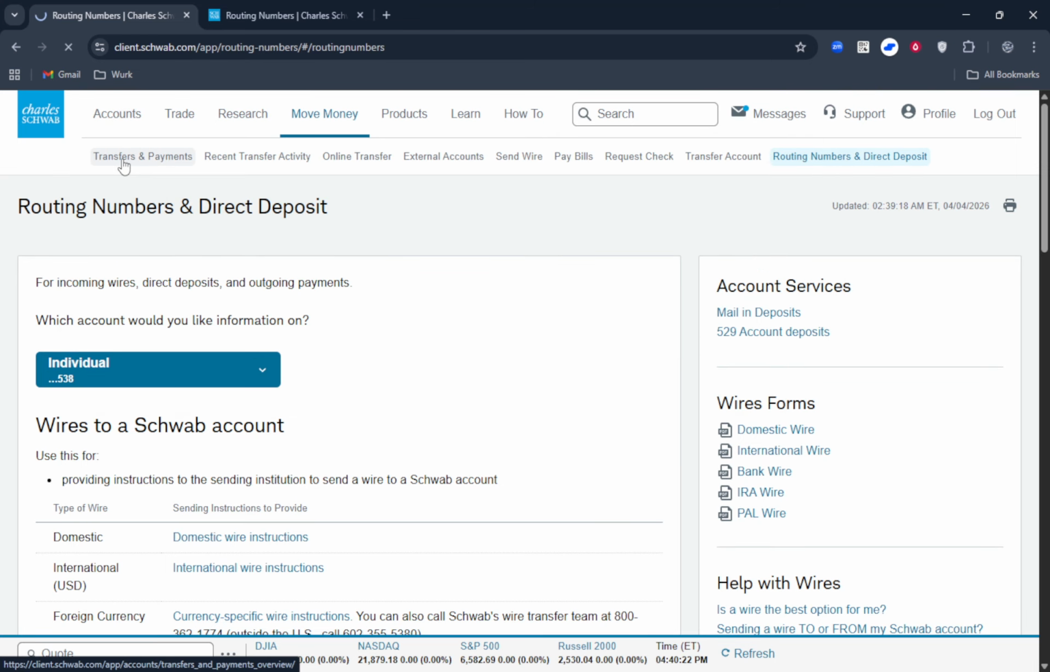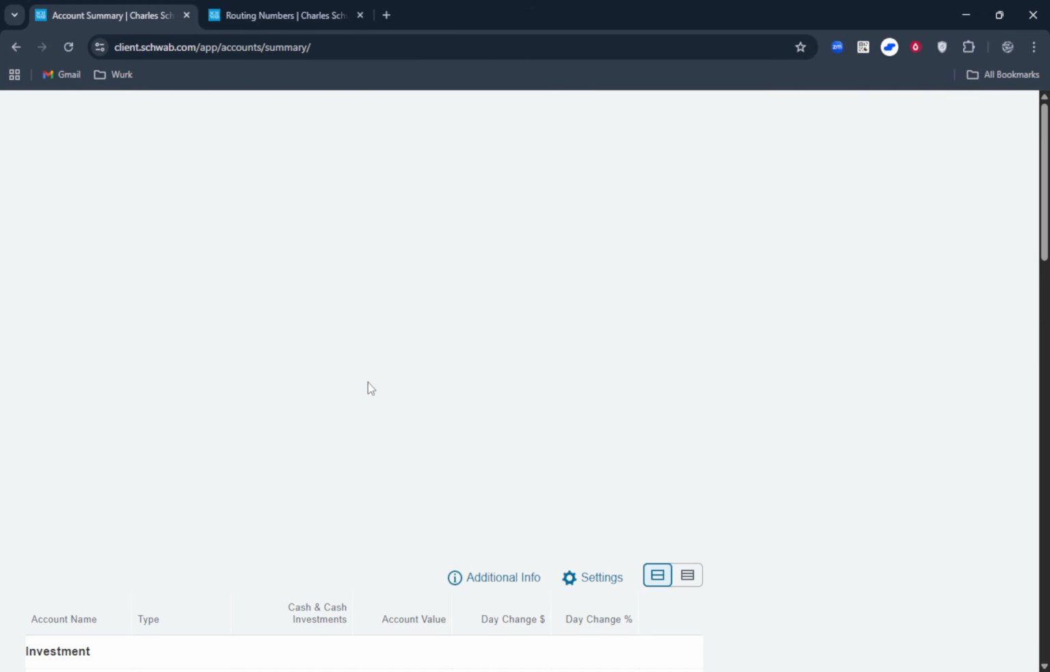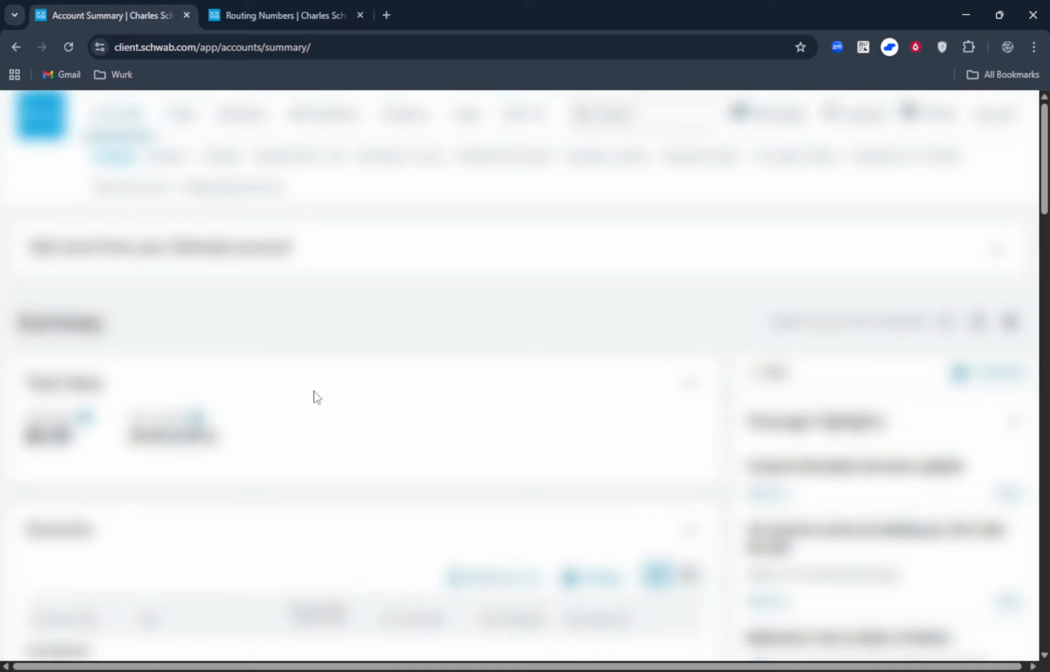That's it. Use the accounts page with the More option to see the number right at the top, or go to Move Money, then Routing Numbers and Direct Deposit for the full account and routing details. Sign out when finished and you're all set.